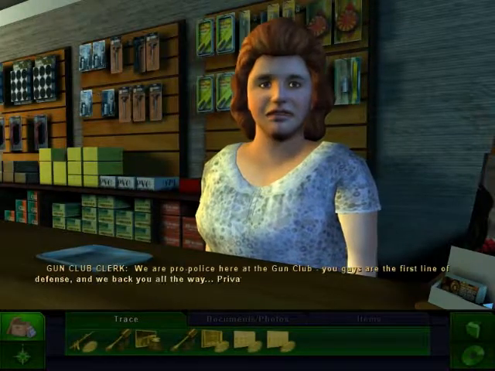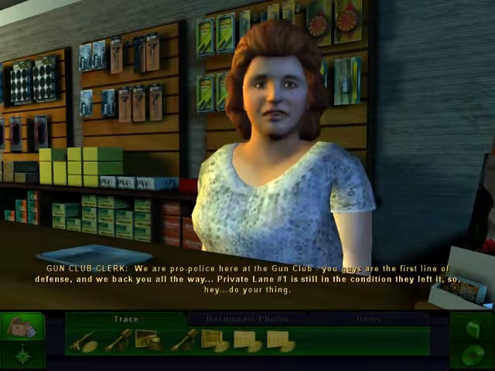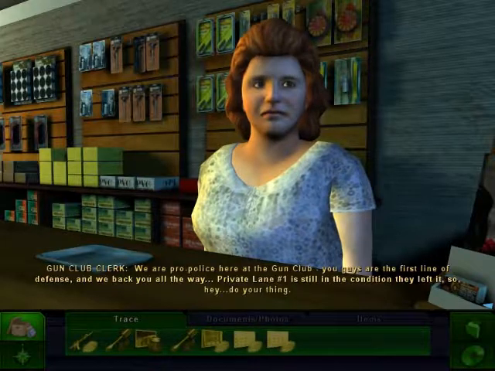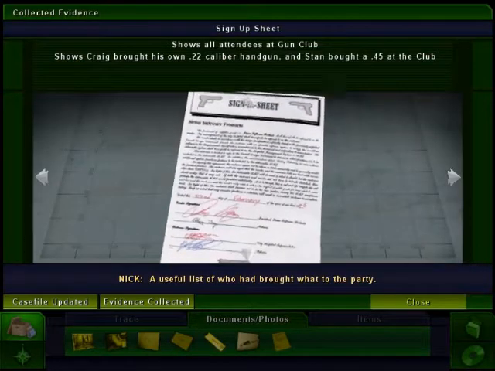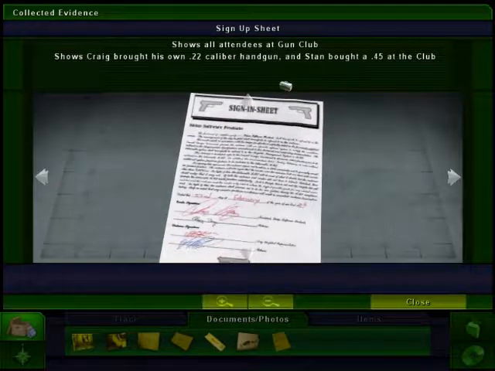We are pro-police here at the gun club. You guys are the first line of defense, and we back you all the way. Private lane number 1 is still in the condition they left it, so hey, do your thing. A useful list of who had brought what to the party.